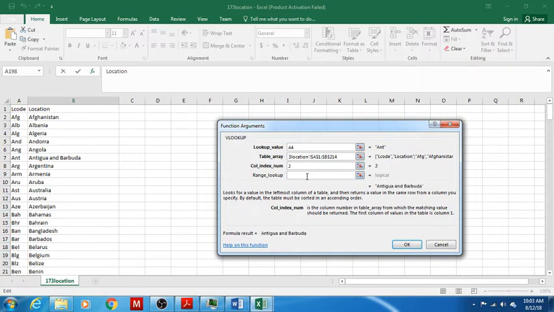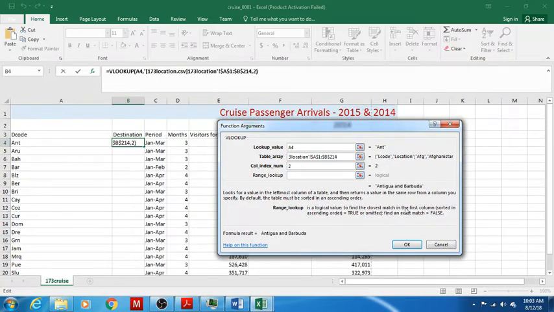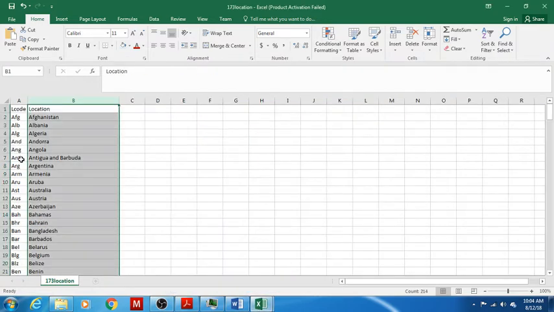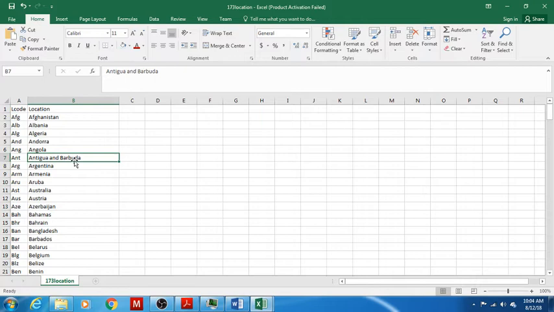And range lookup is the logical value to find the closest match in the first column sorted in ascending order. True or omitted finds the closest match; an exact match is equal to false. So if you want to find an exact match, you have to give the false value, or you can give 0, that's also equal to false. Omitted means it can be ignored at times, but false means it will find the exact value. Now click OK. You will get Antigua and Barbuda. If you check here, AND is corresponding to Antigua and Barbuda.